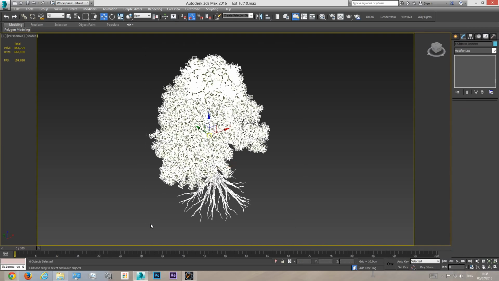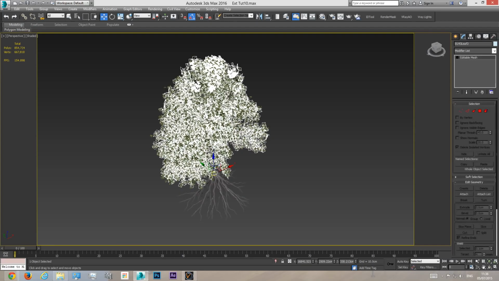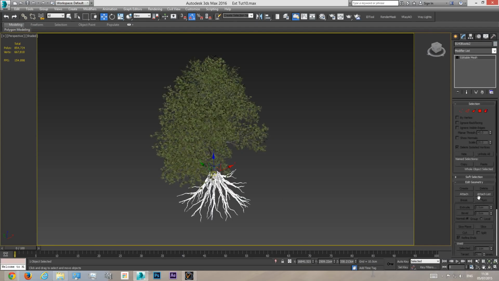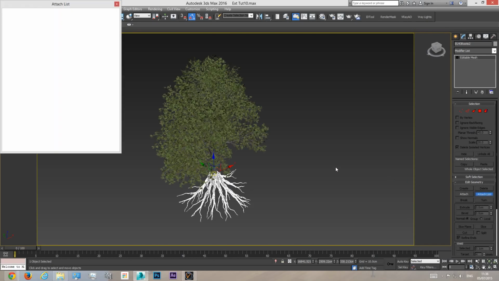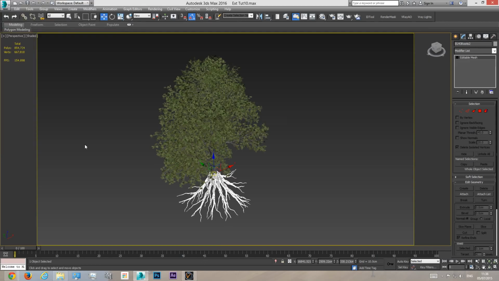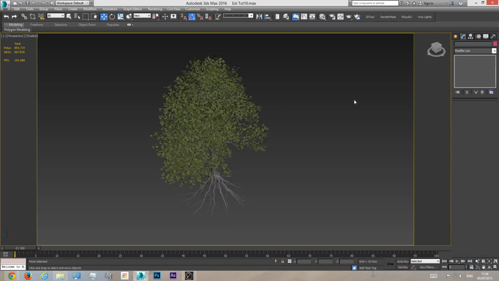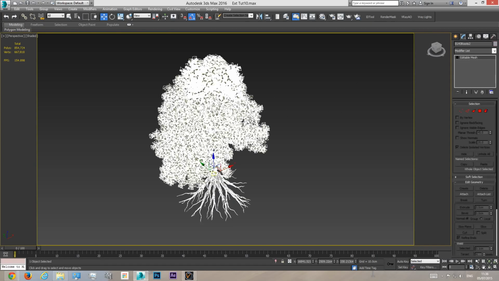Now we have 6 objects left. In order to export this tree as a VrayProxy file, you need this to be one editable poly. So what I'm going to do is just select one of them and hit attach list, and I'm going to attach all the other objects into one object. Shift, select everything, attach, and just hit OK. So now we have one editable mesh, which is our tree. We don't have 6, we have 1.